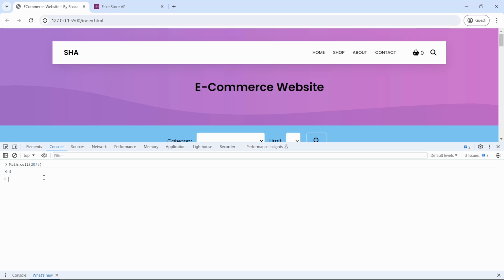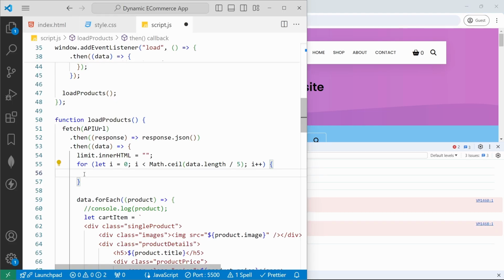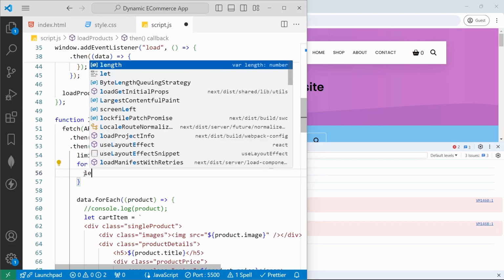So for example, the same thing, we have this 5. If I hit, it will get 1. If I have this 6, now we'll get 2 because we have 2 pages. If it is a round number or something, we'll get 1 only. So I'm using this ceil. Here directly we need to append that into that limit.